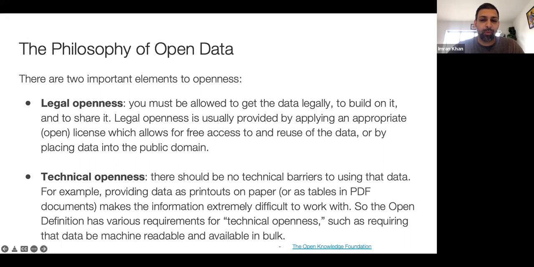So this idea of technical openness is really important because institutions have tried hard to convert data from non-machine-readable forms to machine-readable forms so that you can actually work with it using tools like Python and R and other open source tools and proprietary tools that are out there to actually work with data.